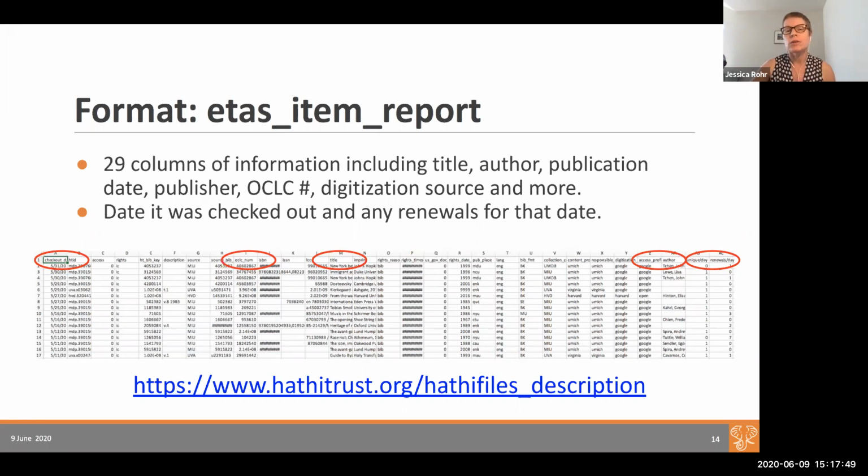So this includes everything from title, author, pub date, most of the bib information that you would imagine, but it also includes the date that the checkout occurred. You can see the renewals for that. And if you are interested in learning more about these fields, you can go to the Hathi Files description link on this page. So you will see multiple titles appear, or excuse me, like duplicates. And that's because that item has been checked out a number of different times. So there's a lot of great information here that I'll talk about in a few minutes in terms of how you might be considering using this information.